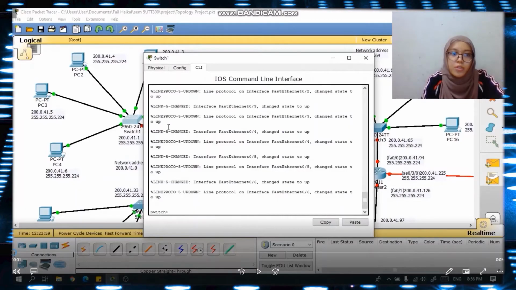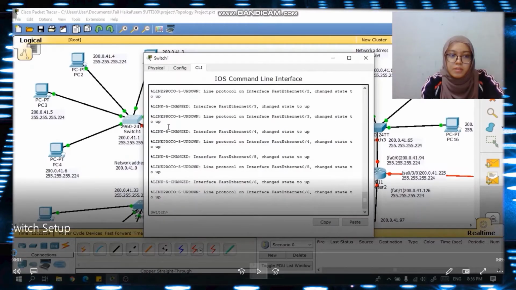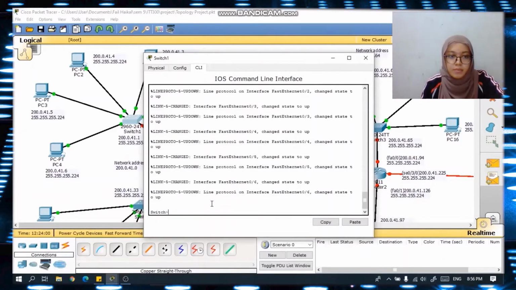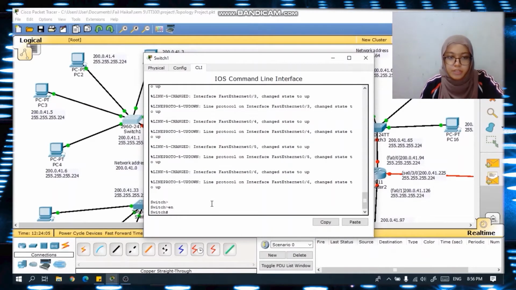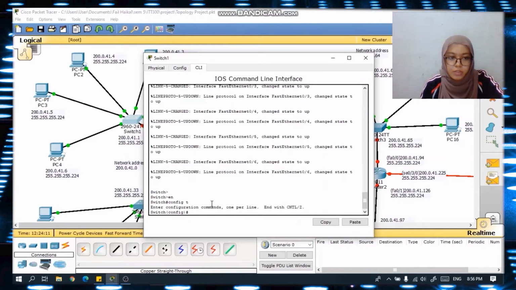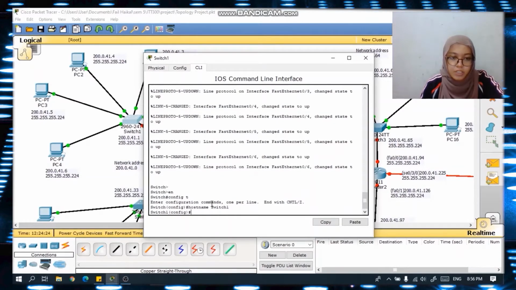Now I will show the switch configuration. Press enter and we can see the name of the switch right now is "switch". To enable the configuration, first of all we need to type enable. Then for the configuration, type in configure terminal. So now we are in configuration mode. To choose the host name to assign to the switch, type in hostname switch1. So here we can see the name changed to switch1.